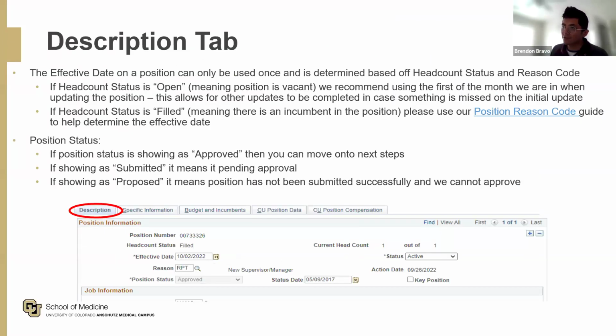So first up, we have our description tab. And the first thing I want to look at is everything that's in this position information here. So the first thing we look at is the effective date.